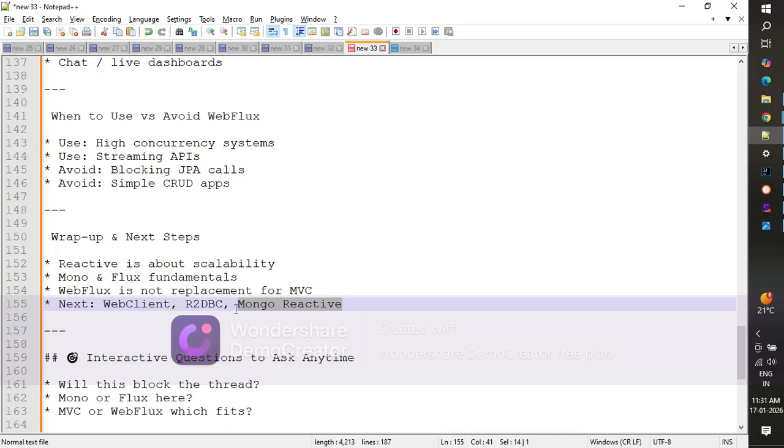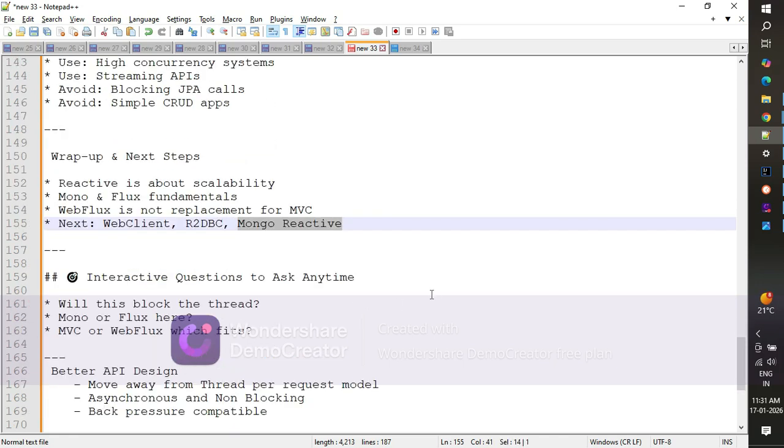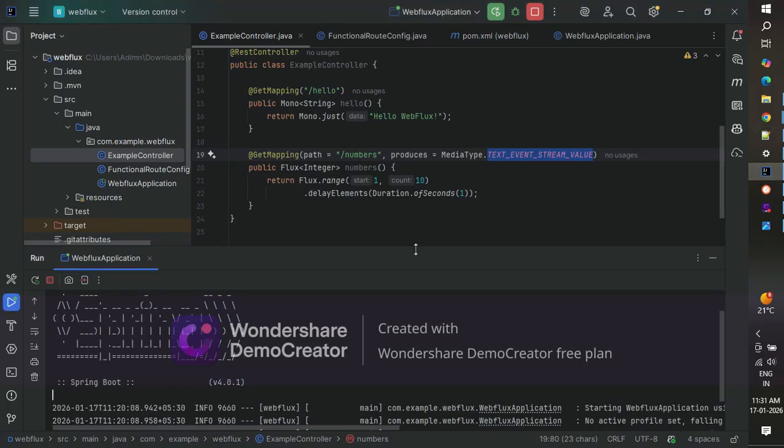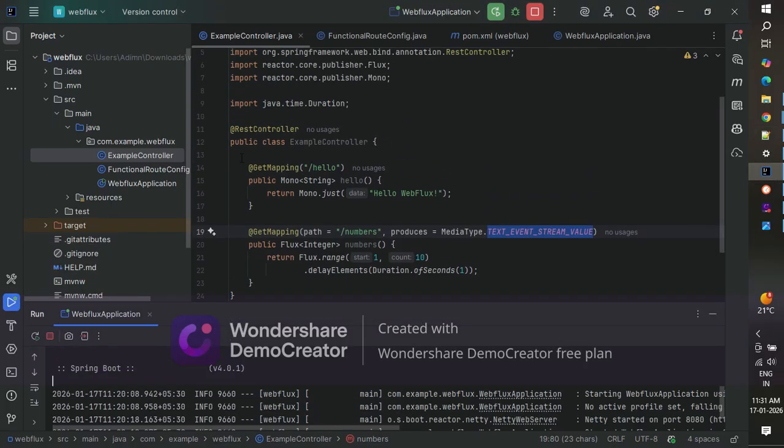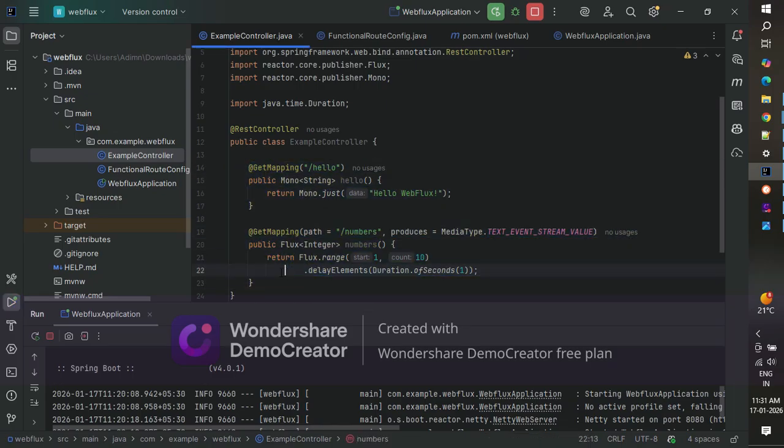Okay, so I want to show one alternative. Reactive has two options: one is annotation-based and one is functional-based. Let me comment this out. I'm going to skip this as well. I have this example ready because we have limited time. That's the reason.